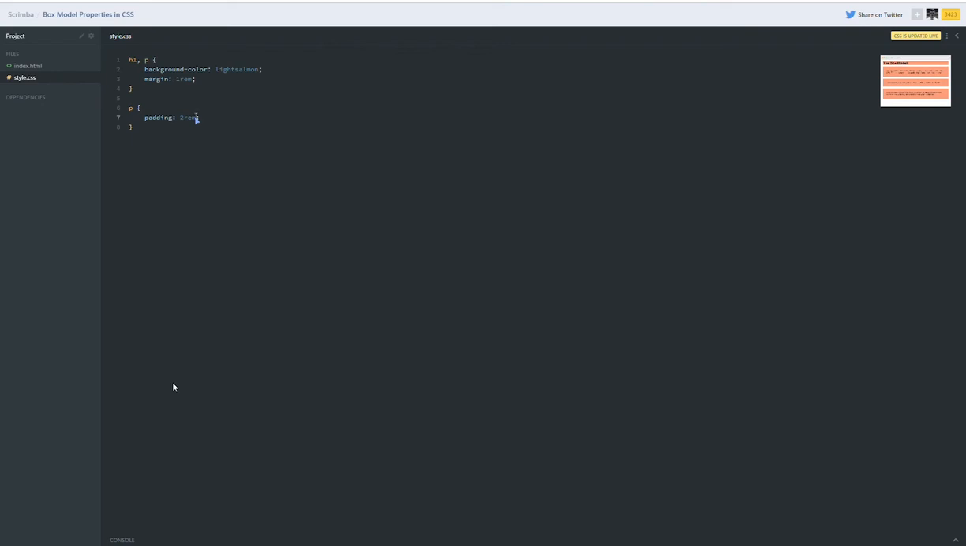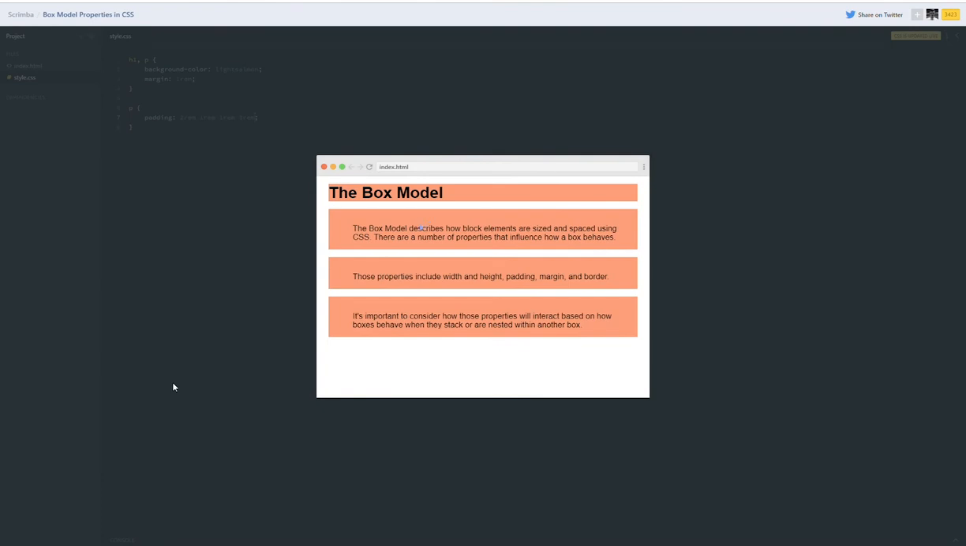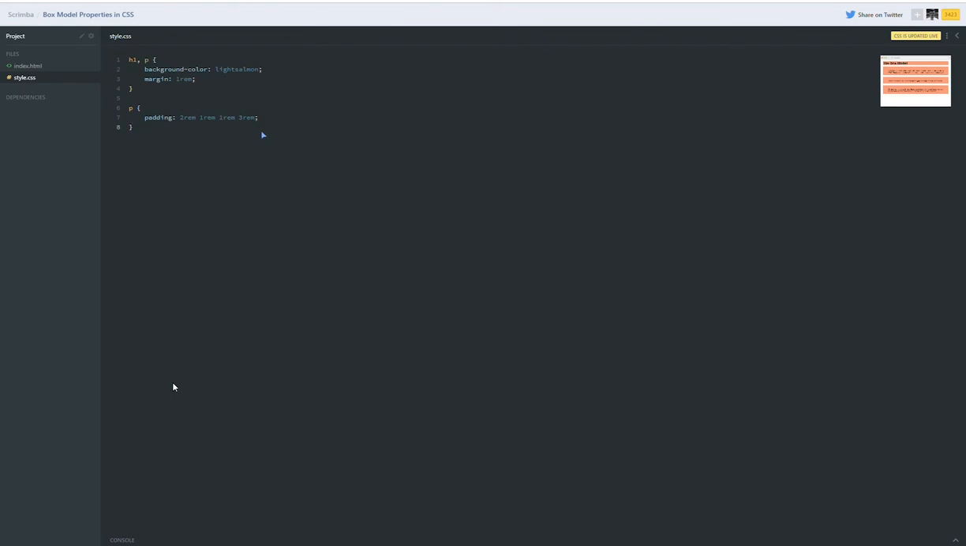So if we do 4 values, because there are 4 sides, let's say I say 2 rem, 1 rem, 1 rem, 3 rem, you can think of this 4 value shorthand as the 4 cardinal directions on a clock going around clockwise. So it starts on the top, gives us a value for the right, the bottom, and then the left, just like if we were going around clockwise around a clock. So top, right, bottom, left. And we can see that we've got 2 on top, 1 on the right, 1 on the bottom, and 3 on the left. That's a great way to control all the sides at once with just one line of code.